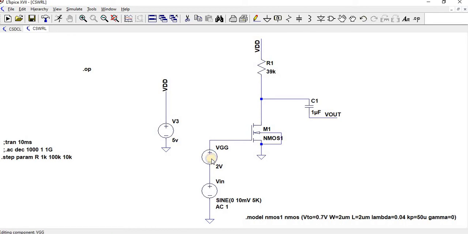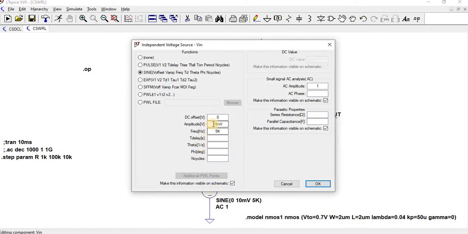At first I will disable the AC analysis. Here I have given the bias voltage as 2 volts, and a sine input with DC offset of 0, amplitude of 10 millivolts and frequency of 5 kHz. Since we are doing AC analysis, please give the AC amplitude as 1.